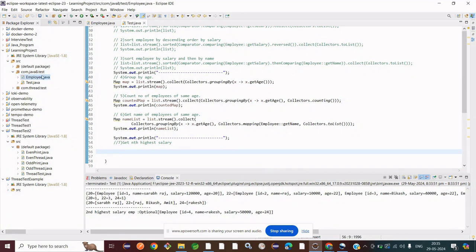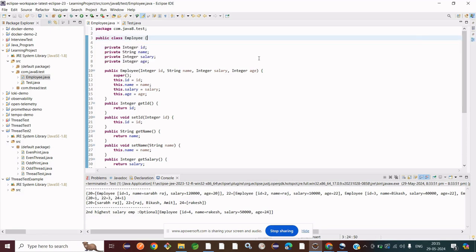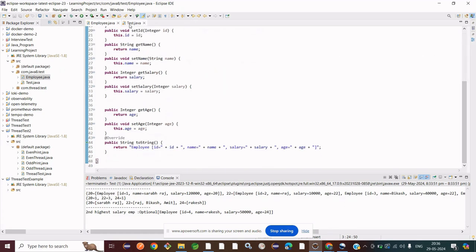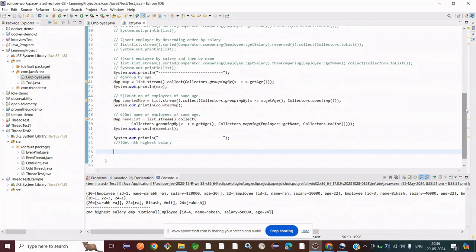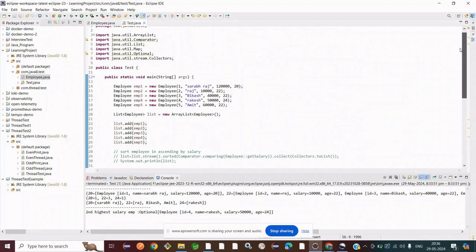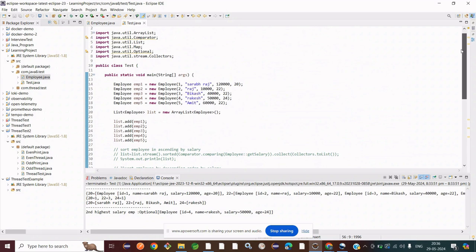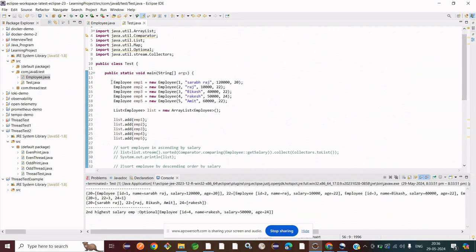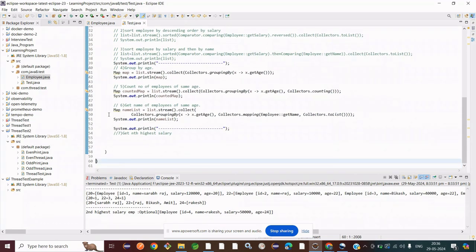So this is the employee class, okay. I already made it to save time. So we have already a constructor with id, name, salary and age, and all getters and setters methods. We have a test method. In the test method we have already tested the previous questions related to stream API. So we have added five employees in a list. Now we are going to perform our questions. So let's start coding.